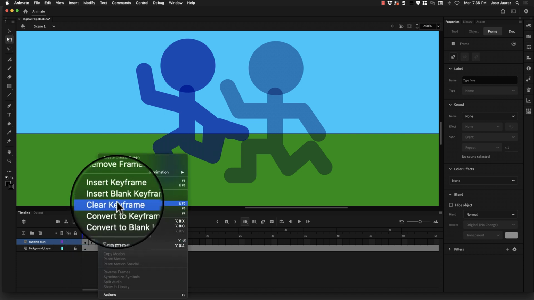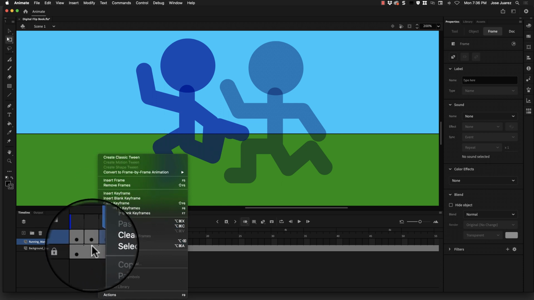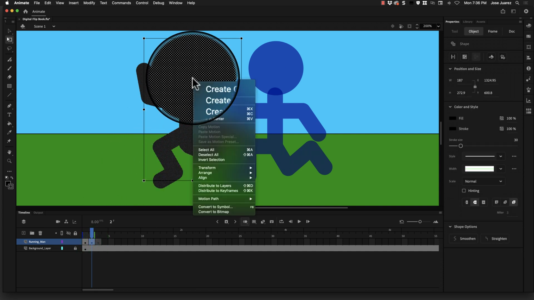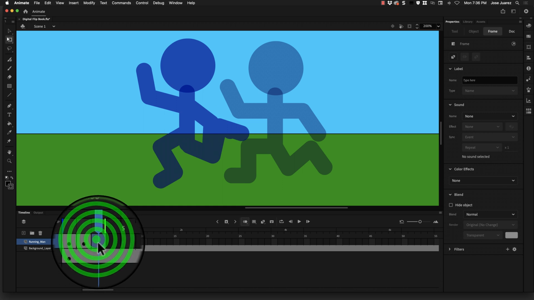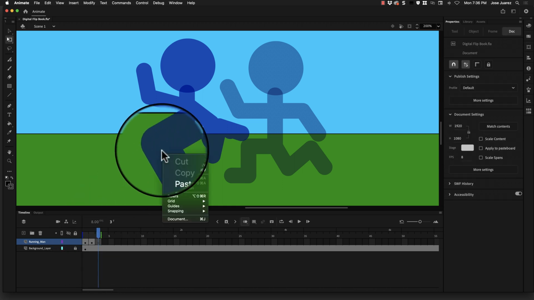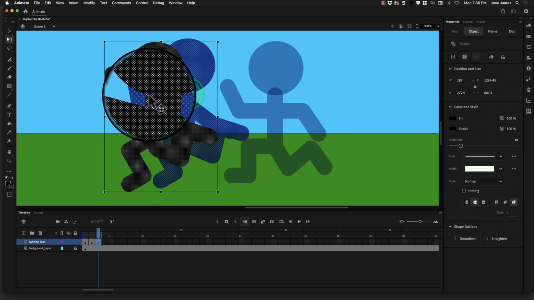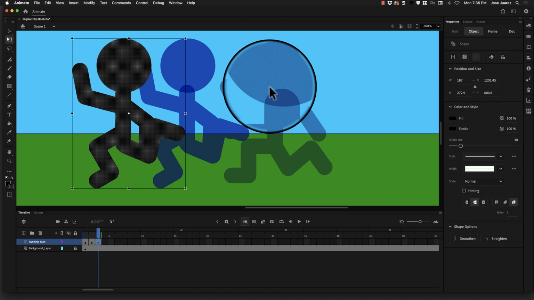Now I can right click and I can paste. Oh, where am I at? Oh, sorry. I'll copy this. Move that over, select that, and paste in place. Boom. And I'll move it over. But you see, I see 3 shadows.